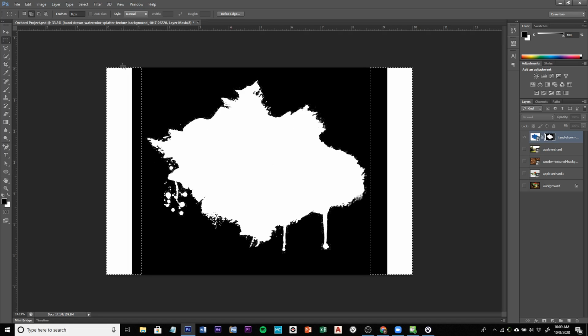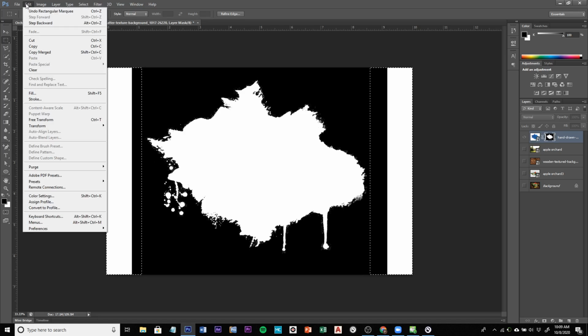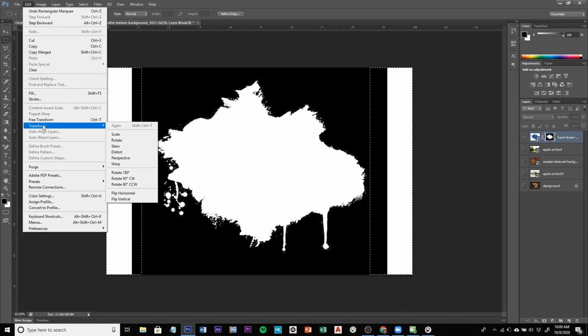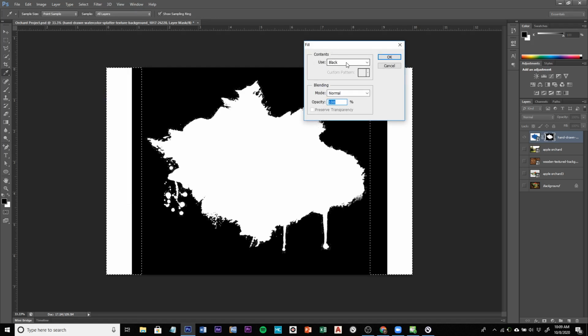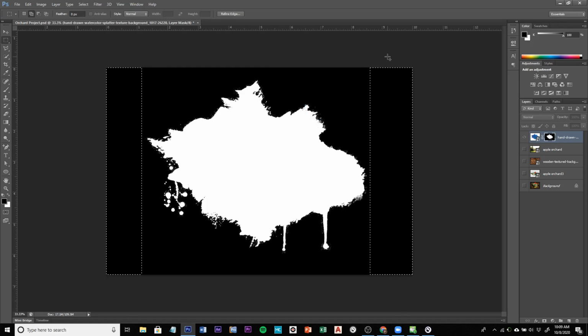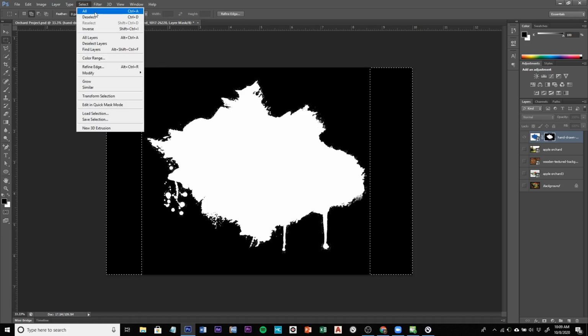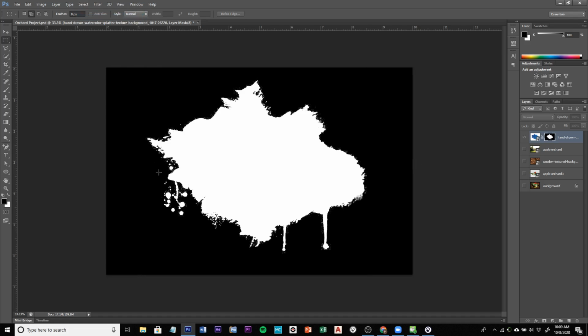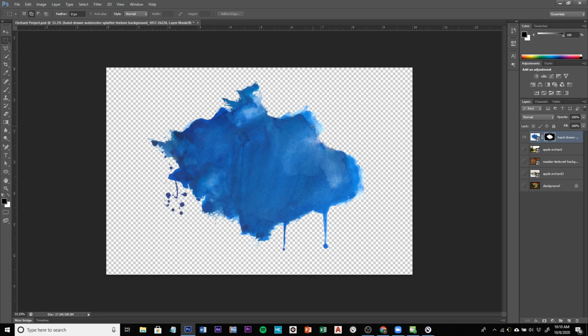So now I can see that the areas of white are actually selected, and I want to fill these with black. So that is an edit function. I'm going to go to the Edit tab and then go to Fill, and one of the presets here is black. Then I'm going to deselect. So now all I have in this image is that blue watercolor thingy. So I'm going to Alt click the mask icon again to reveal that.